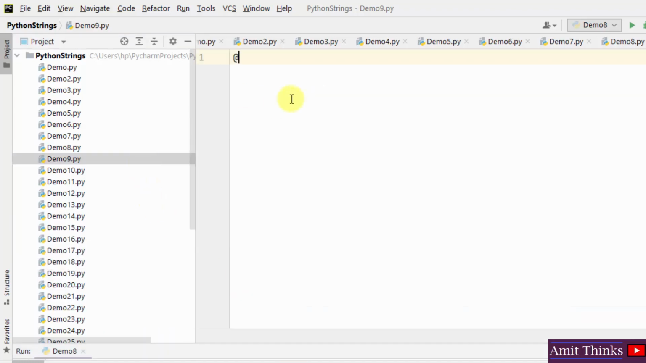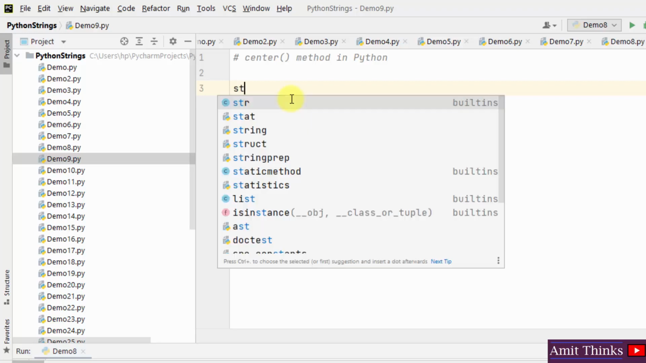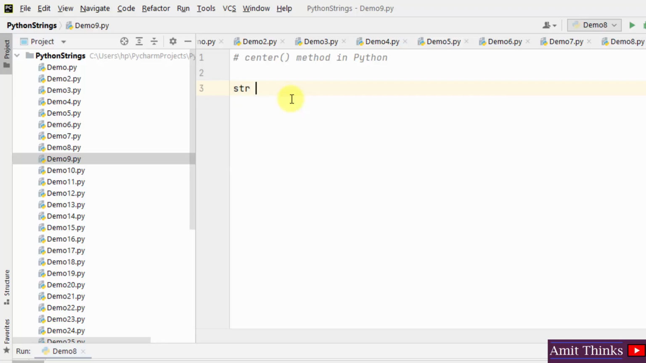Now let's move further to the center method. The center method in Python is basically used to align a string centrally. Under this method we need to add the length, that is the width of the entire string, as well as the character we need to insert on the left and right to fill. We will see an example now. Let's say we have a string here, demo. Now I'll use the center method.